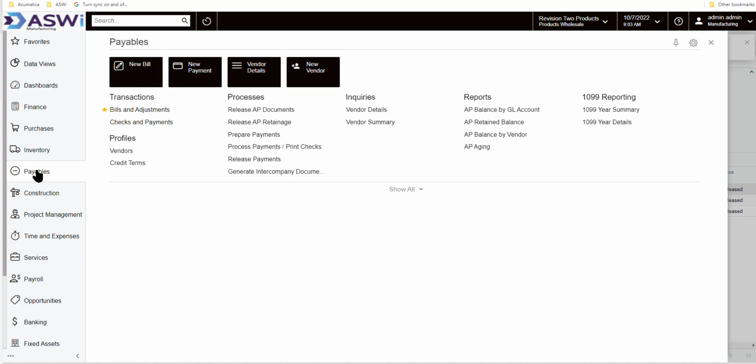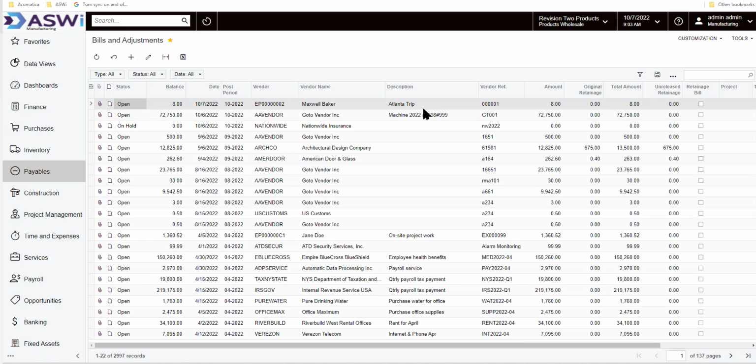Once those are done, we'll just go take a quick look at bills and payments. And you'll see here's the trip, the Atlanta trip, Maxwell Baker in here waiting for payment of the one item that I purchased out of personal cash. The rest will be associated with the credit card when that receipt comes in. That's it for how you enter your receipts and how you submit your expense claims.